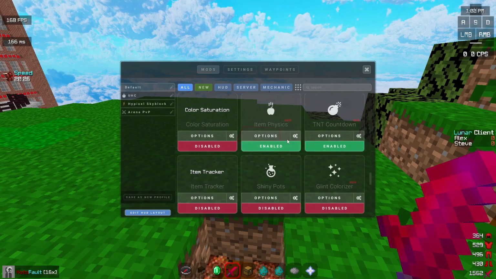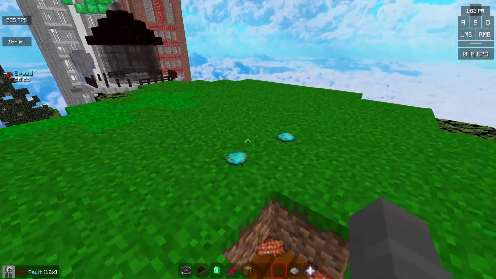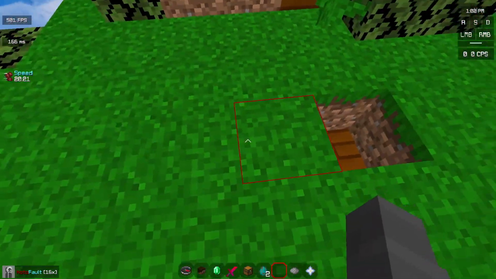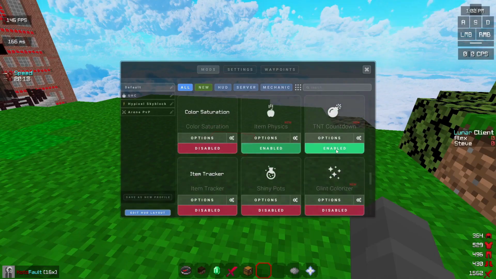Item physics, so basically this is when you drop something and it'll drop kind of cool, like spinning like that, and it'll land flat. That's basically what it is. TNT countdown, so this is mostly used in Hypixel Bed Wars. So if you place a TNT, it will show you the exact time it will explode in.